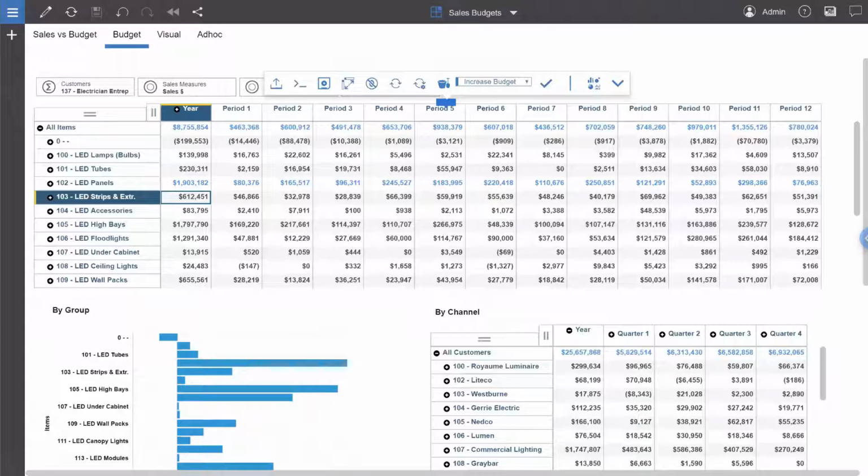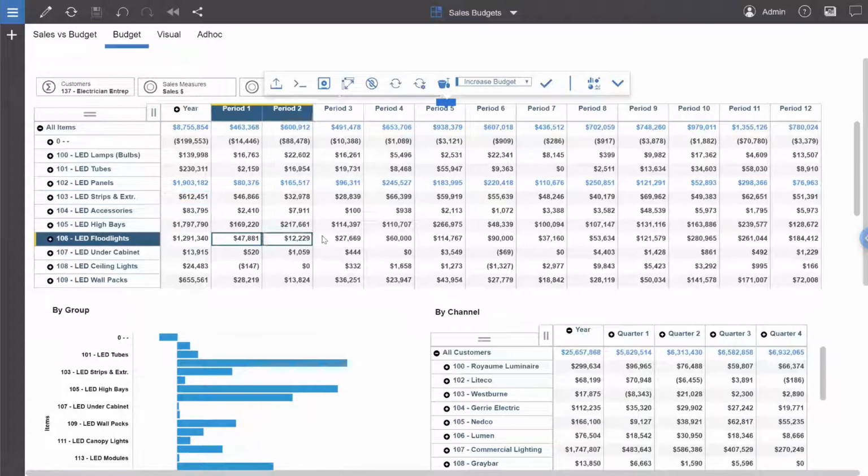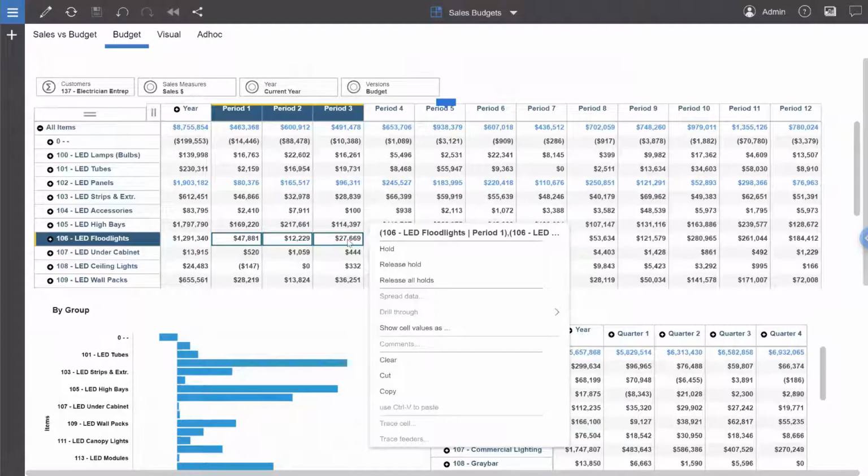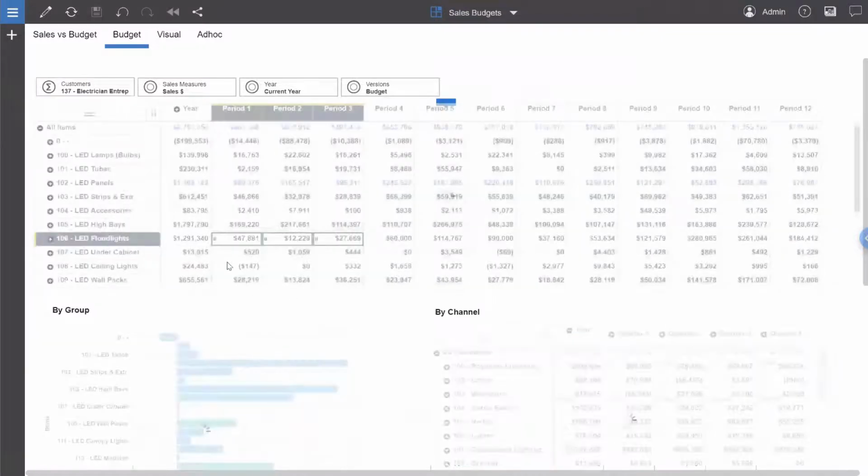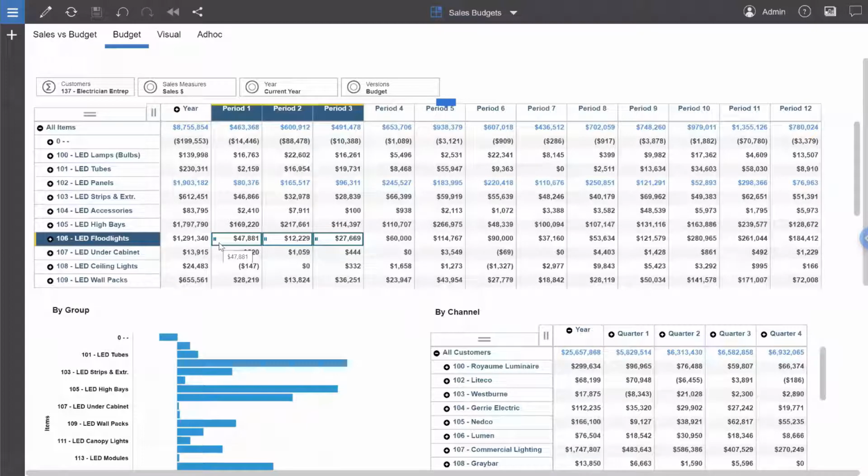I also want to increase LED floodlights by 20%, but not until period 4, where I know a promotion is coming into effect. So what I'm going to do is select periods 1, 2, and 3 by control clicking them. And I'm going to right click, and I'm going to be able to place a hold on these items.